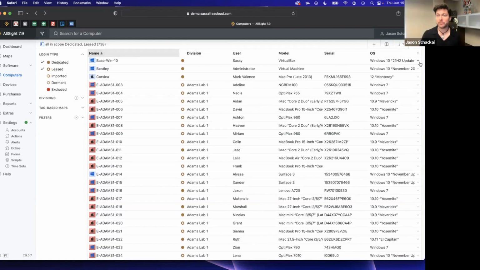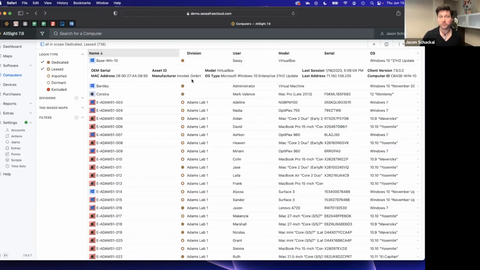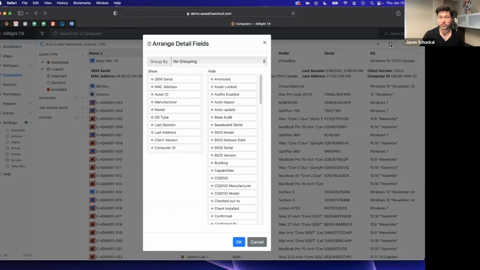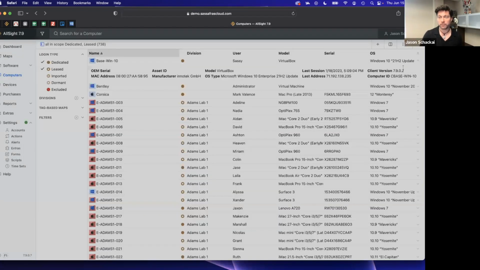Each computer can be expanded. So there are some additional details listed here. And the fields that are listed here can be modified. If I open up this set of options, it's the fields listed on this side that are the ones that are visible when you expand.